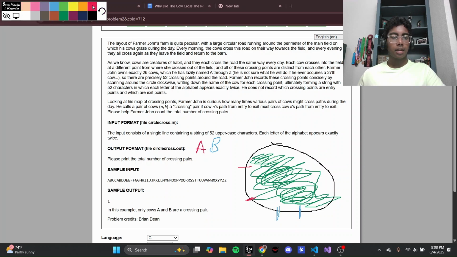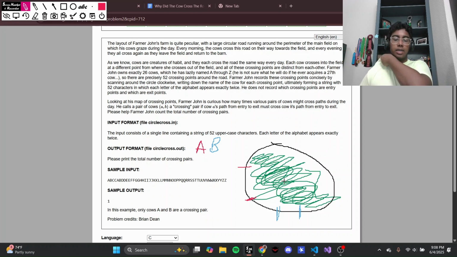Now you have to think about, do cow A and cow B's paths have to cross? Do they have to cross, or can they not cross? Obviously you can draw out a path where they somehow cross, but do they necessarily have to cross? Is there a way for them not to cross? That's basically what you have to think about.